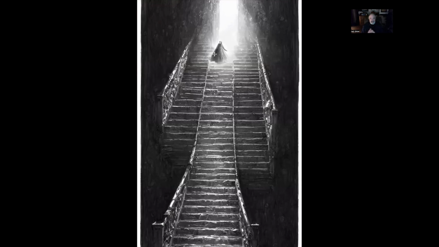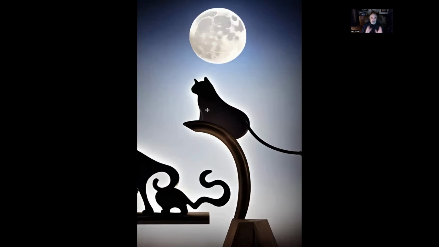I think this one I changed to just be a shadowy figure on a stairway, going up on a stairway. It looks like this figure is coming down actually, but look at the detail in the stairs and things that it generated here. Just really, really cool.